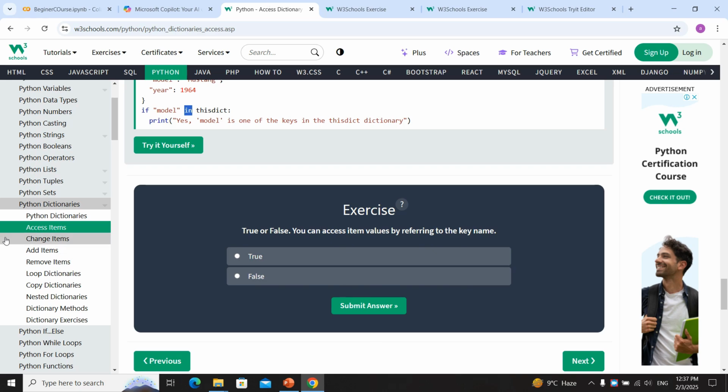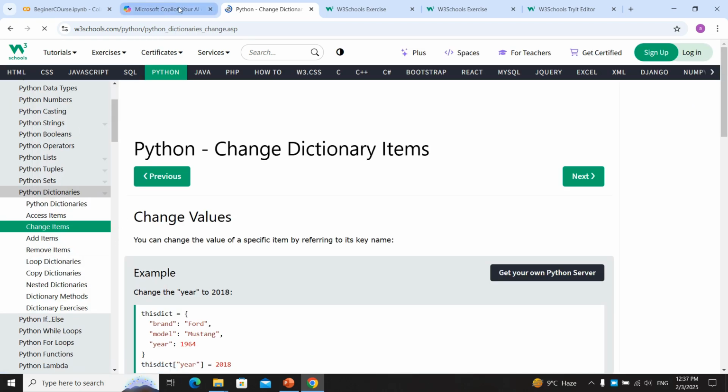Okay, this is the end of this lesson. In the next lesson, we learn to change the items in a dictionary.